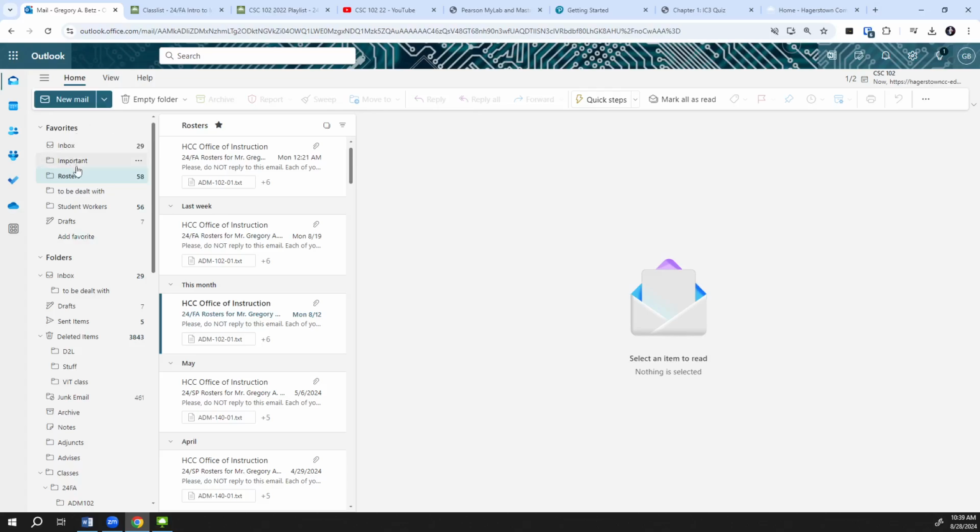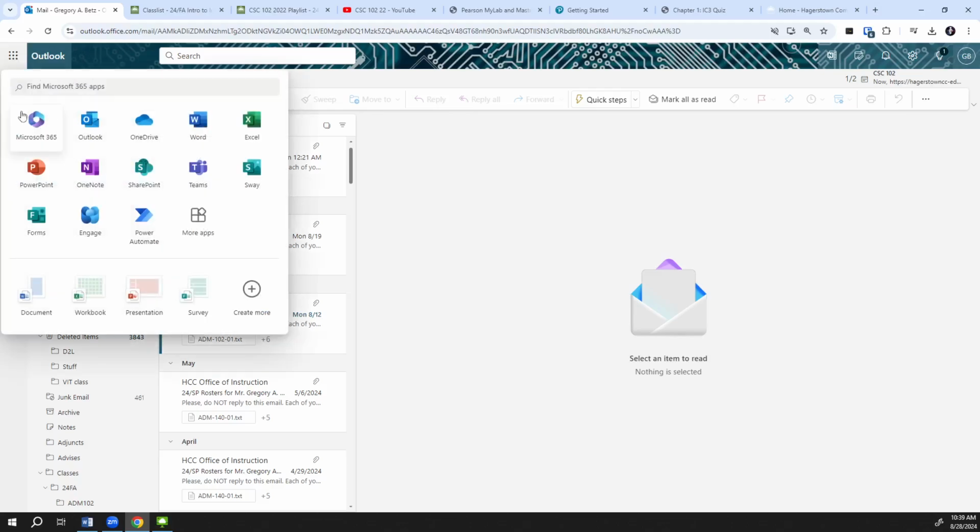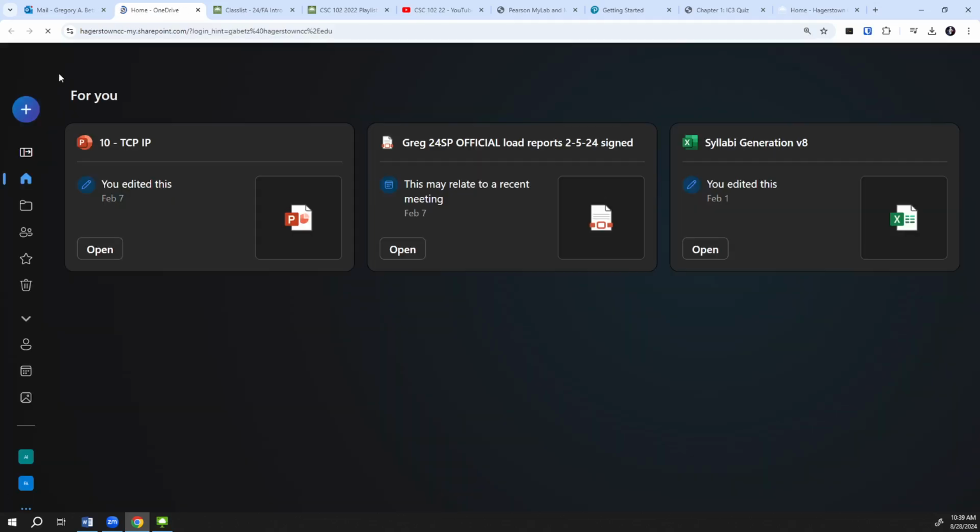You'll be in your inbox. I'm on my rosters because I don't know what's in my inbox and I don't want you guys seeing. So we're in my rosters, where I don't really care if you see the names of my rosters. Anyway, in the top left-hand corner we've got nine little dots, a little 3x3 array. We click on that, and then we have access to lots of apps. The one we care about right now is OneDrive, so we click on the little cloud, and that will take us to OneDrive.